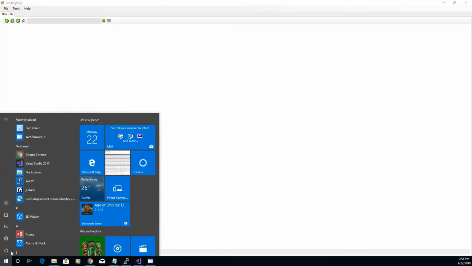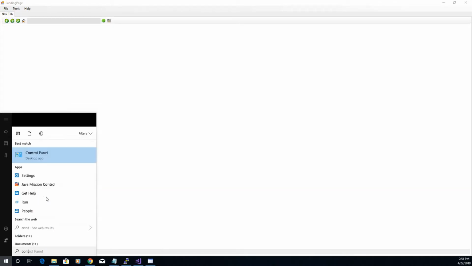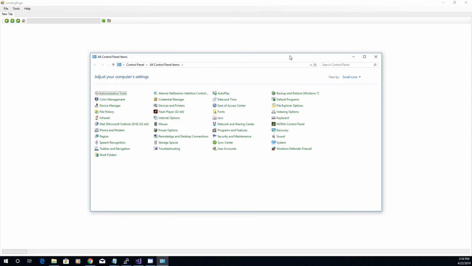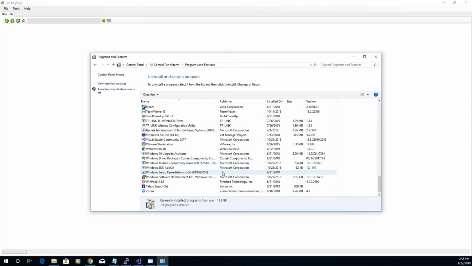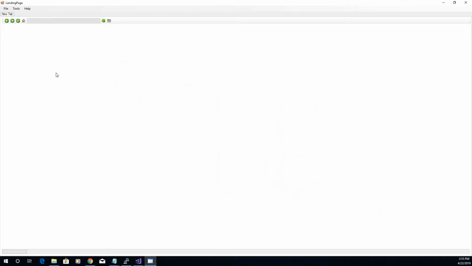And just to show real quick, to show you that it's installed here, let's go ahead and open up the control panel, go to my programs and features, and here you can see down here webbrowser.ui. So you can see that this is now installed on my machine, and I can run it anytime I want, or I can send that package off to other people who have Windows, and they can also run this installer and use this web browser. Alright, so let's go ahead and get started on this.